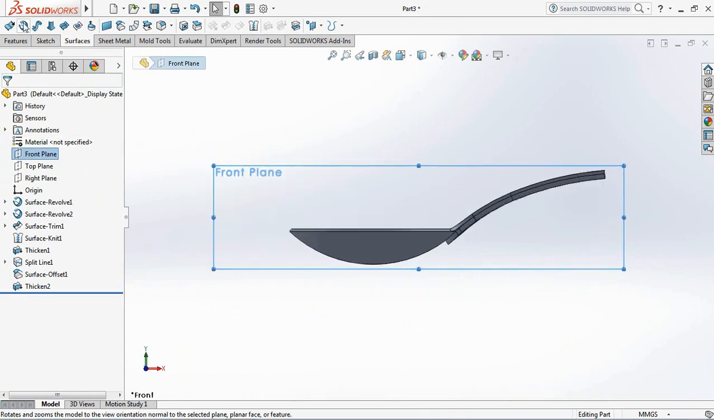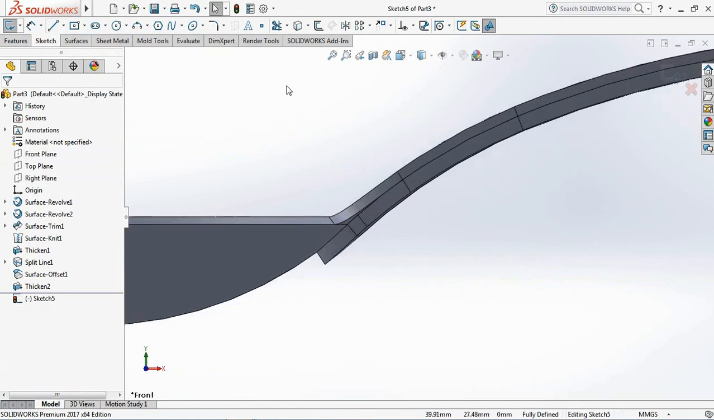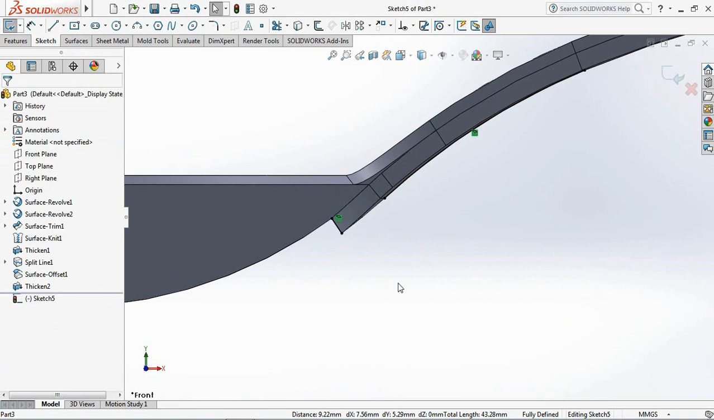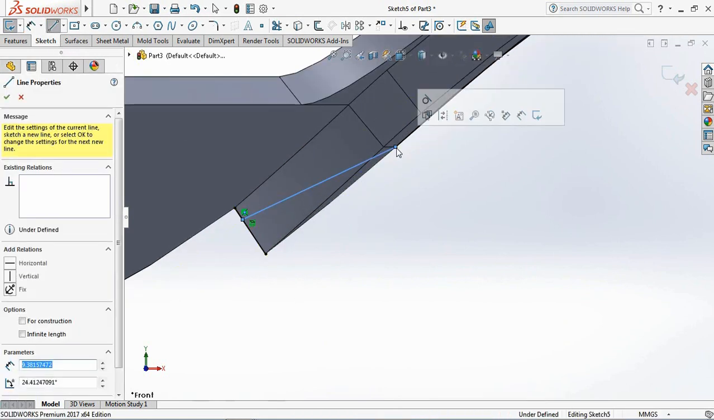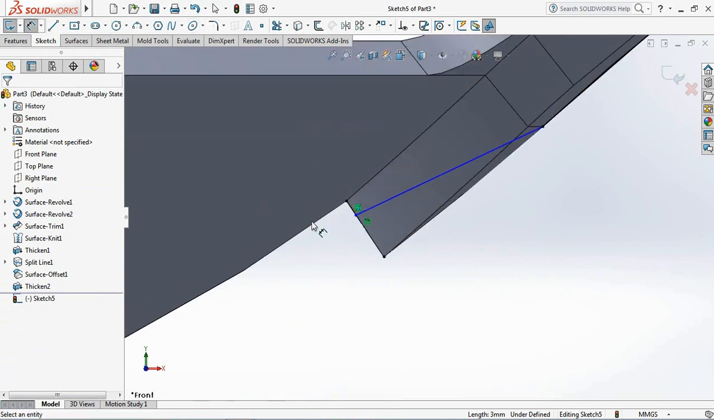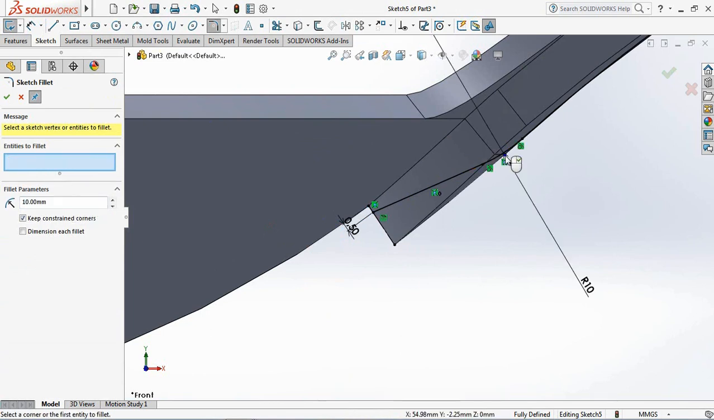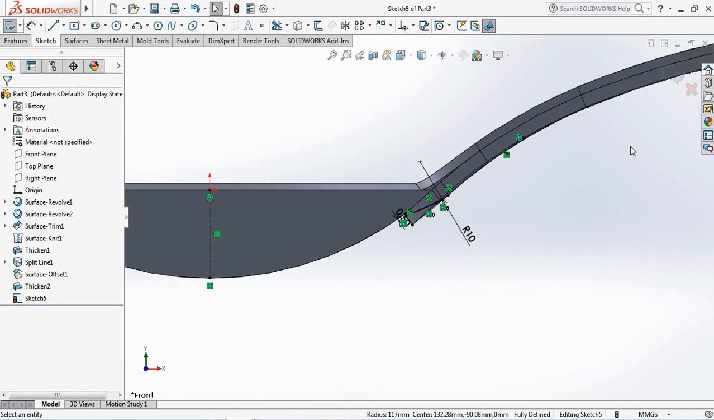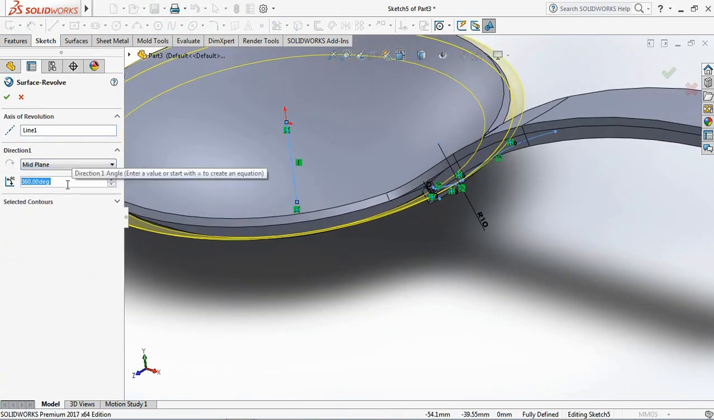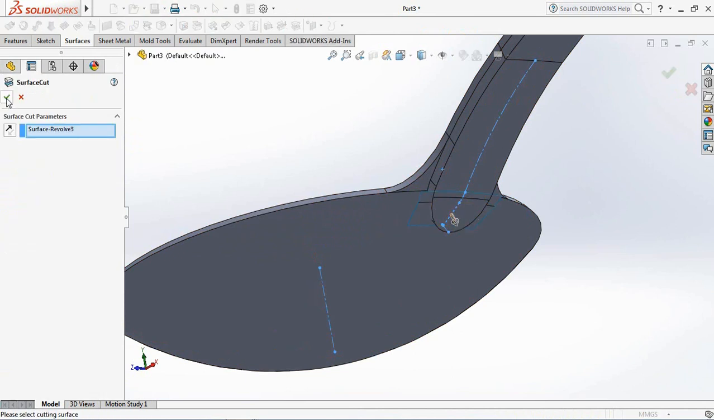Create a surface cutter. Choose a revolved surface. Then sketch the cutter profile. Click centerline as axis revolution. Select the midplane and set the angle at 25 degrees. Okay. Select Cut Resurface at Surface Toolbar. Okay.